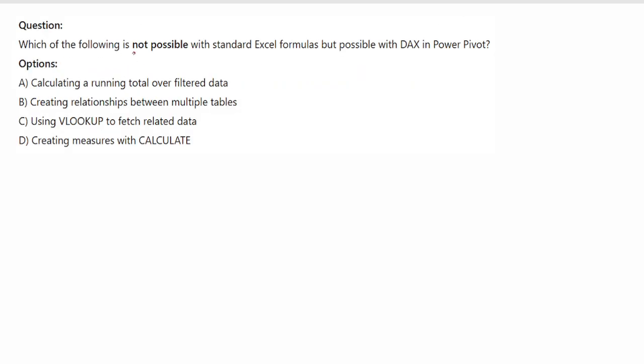Which of the following is not possible with the standard Excel formula but possible with DAX in Power Pivot? The correct options here are B and D, because Excel cannot create a data model, relationship, or complex measure like a DAX CALCULATE. So the correct options here: creating a relationship between multiple tables and creating a measure with CALCULATE. Now move to the next question.